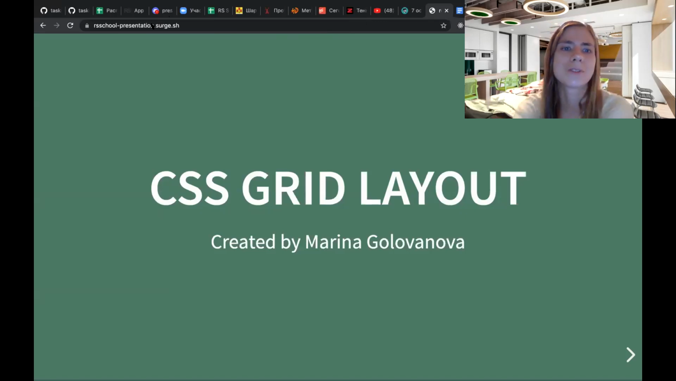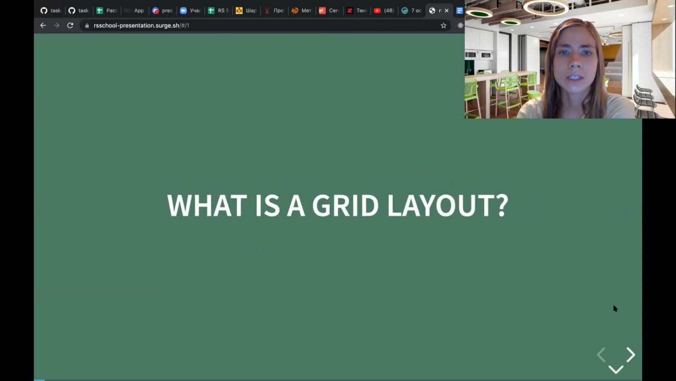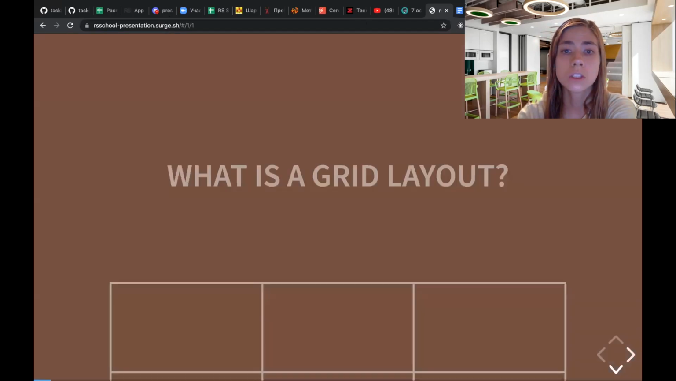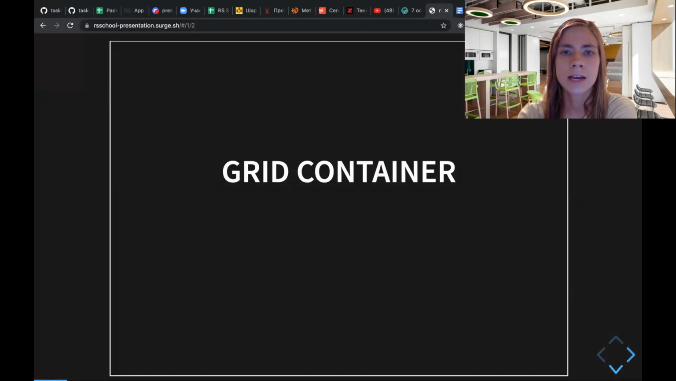Hello, my name is Marina, and today I want to talk to you about CSS grid layout. CSS grid layout is a CSS model that defines a 2D grid-based layout system optimized for user interface design. What is a grid made of? The grid container is the immediate parent of all grid items.